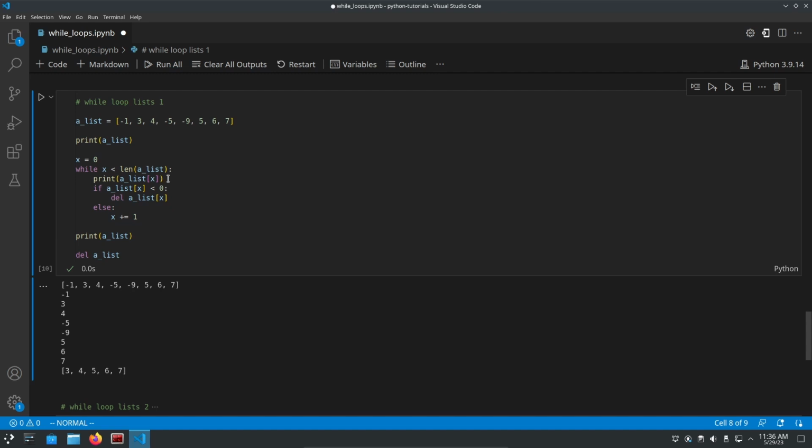So the first thing we're doing, we're printing the element that we accessed. Then we're checking to see if that element is less than 0. And if it is, we delete the element from the list. If it's not, then we just increment x by 1 so we can move on to the next element in the list. Now you're probably wondering, why don't we increment x by 1 after deleting an element from the list?